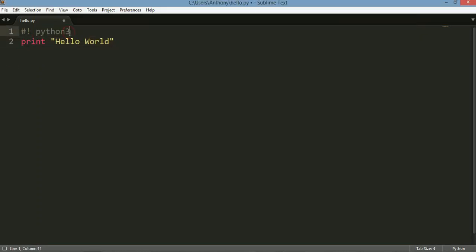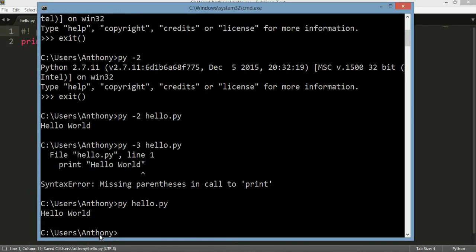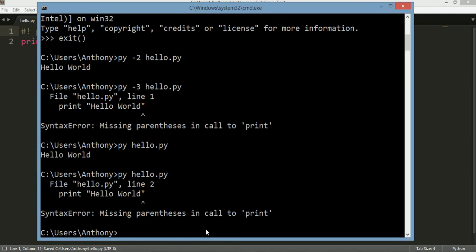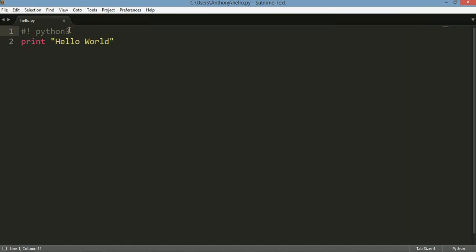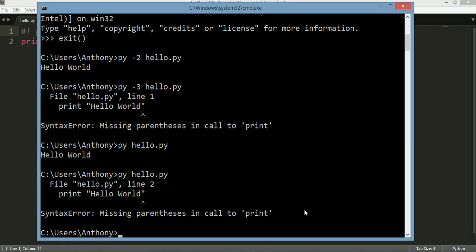Now if I change this to Python 3 and I run this again, I get a syntax error because it's reading this first line and determining which interpreter to use, and then it interprets the rest of the code with that Python interpreter. So those are really the best ways to use multiple versions of Python in Windows.